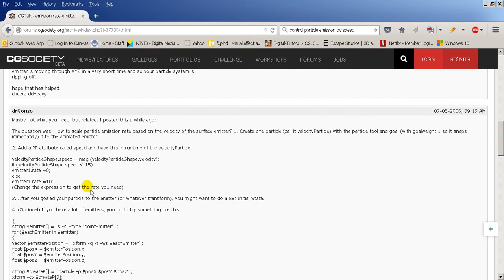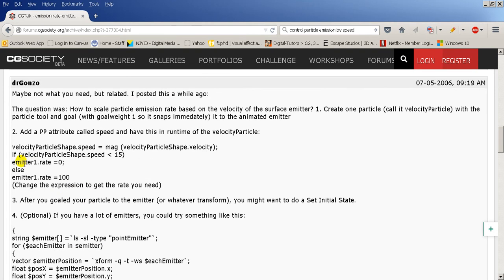If I pull open this tab, here's an expression that takes the particle's velocity and figures out the magnitude, which is essentially the speed. It says if the speed is less than 15, then the rate should be 0. Otherwise, the rate should be 100. Before I can do this, I need to create a per particle attribute called speed, and then I can assign this information to it.